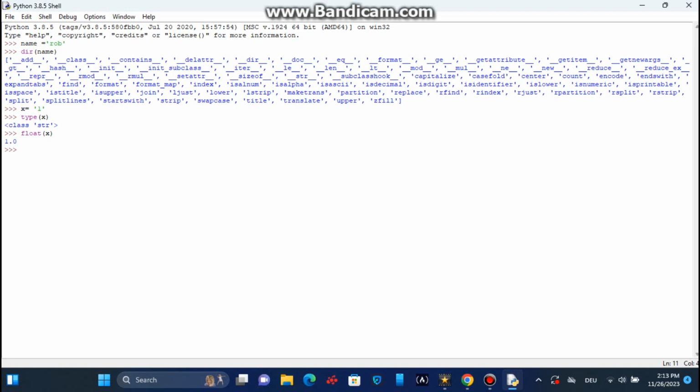So if you want the integer part of x, you simply use the built-in function int(x), and it will give us the integer part of x.